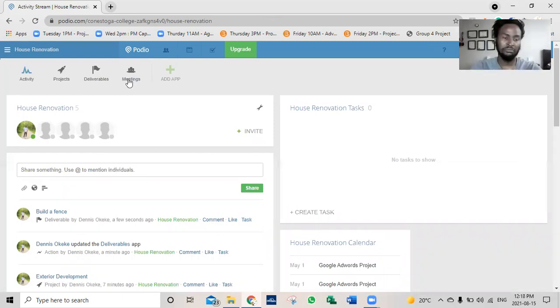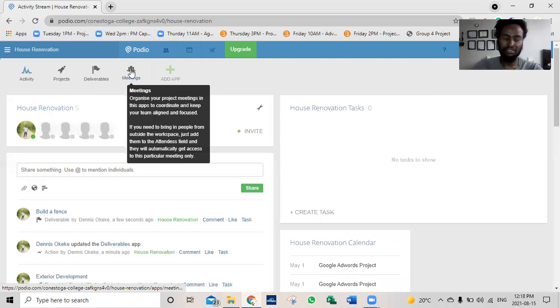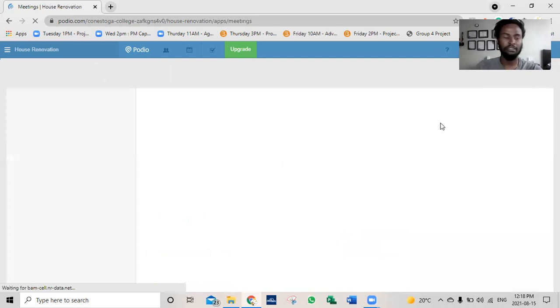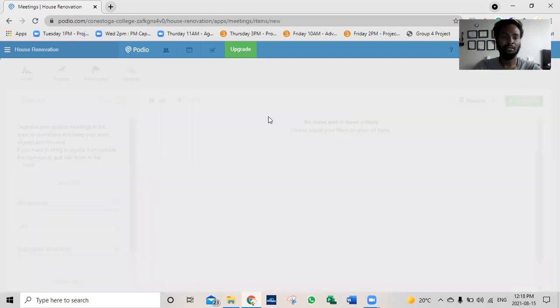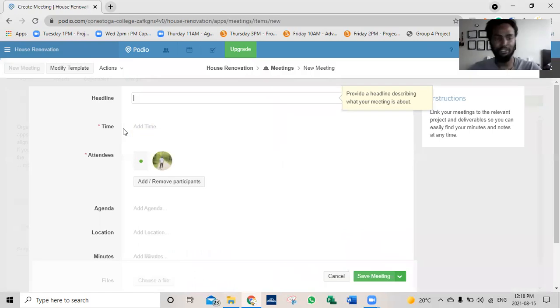And the next stage, we'll have the meetings app. We use this when you would like to schedule a meeting for your team members. We'll come to the meetings, and again, just like the deliverables and the project, we can decide to add a meeting. And this is very much straightforward.